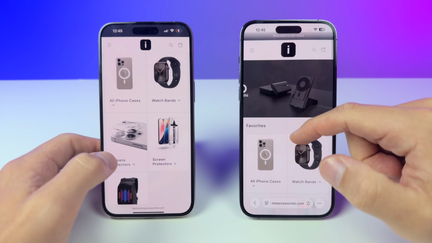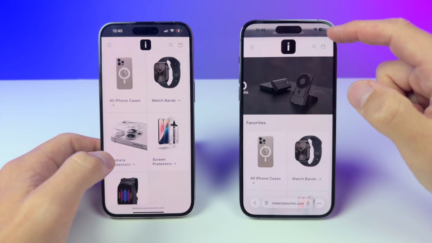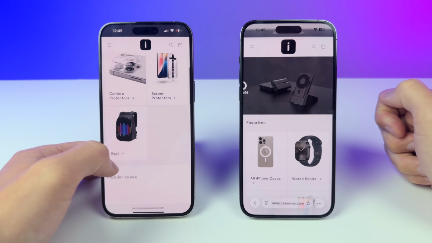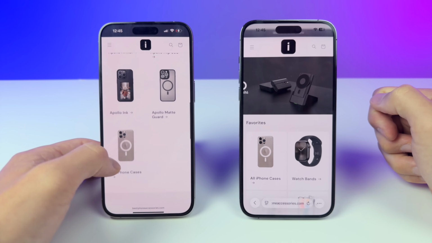Because this website is actually, as you can see, the content goes behind the menu bar up there. Over here, it doesn't, it just stays there, and that's it.